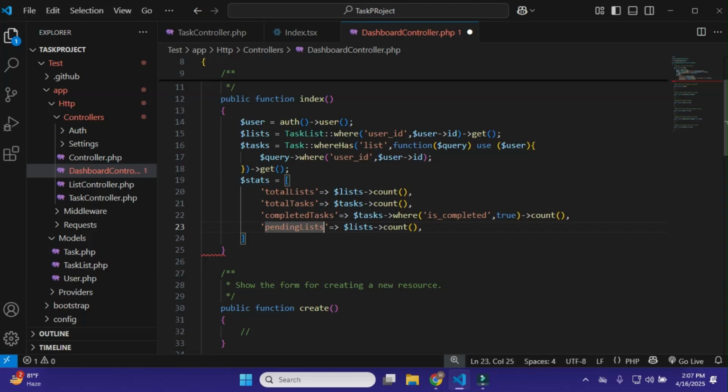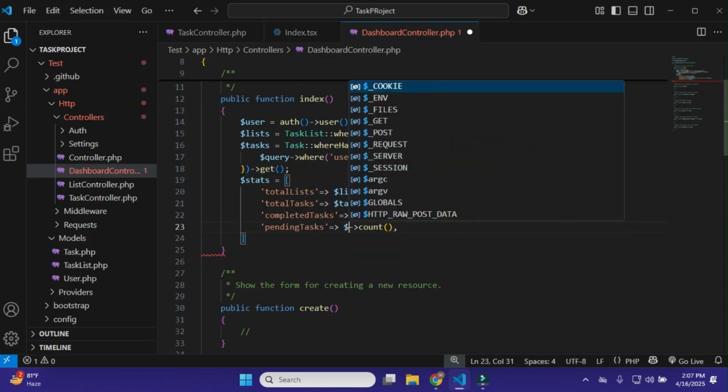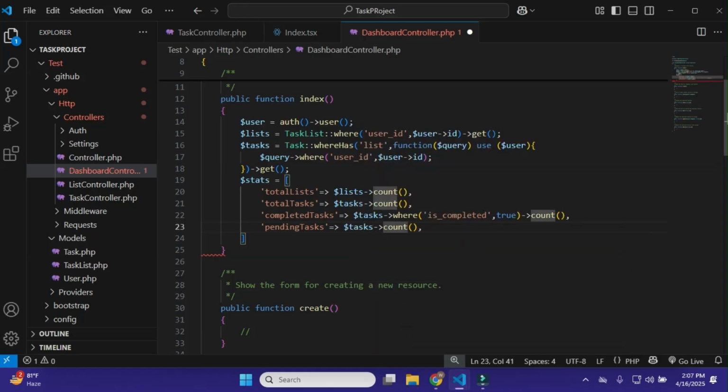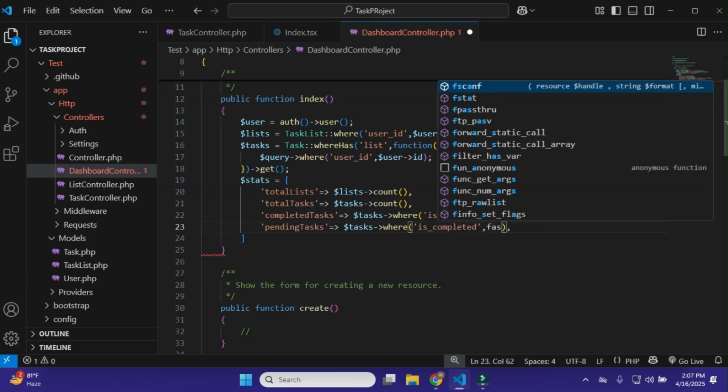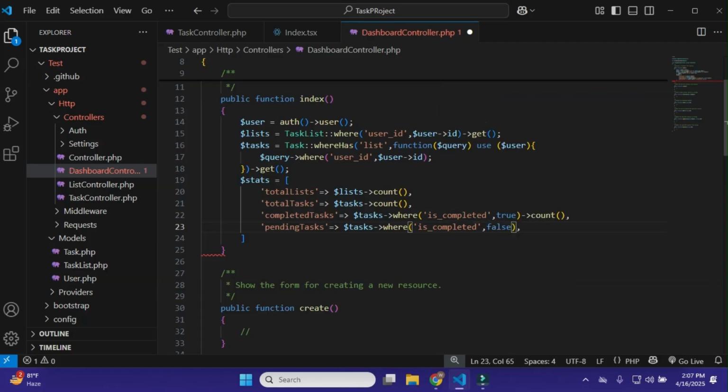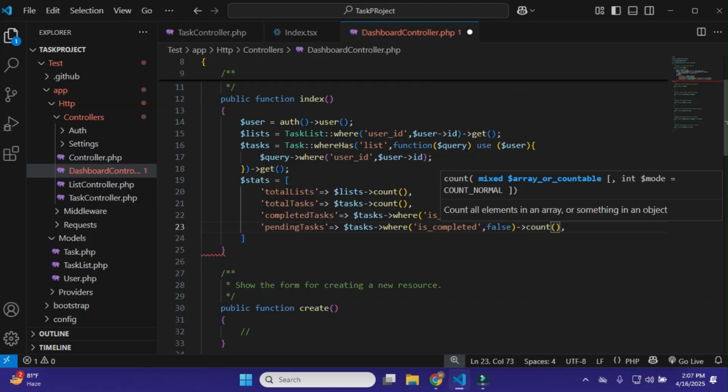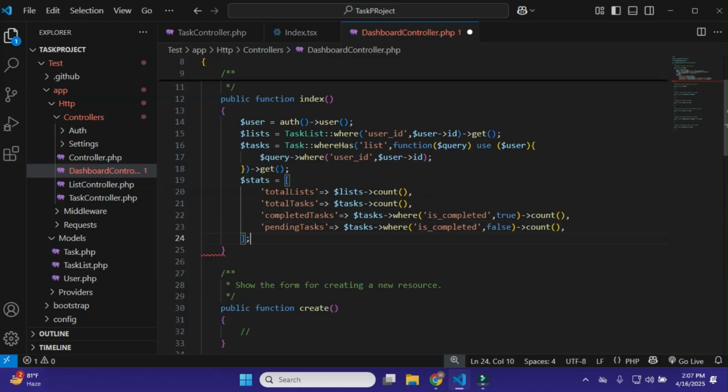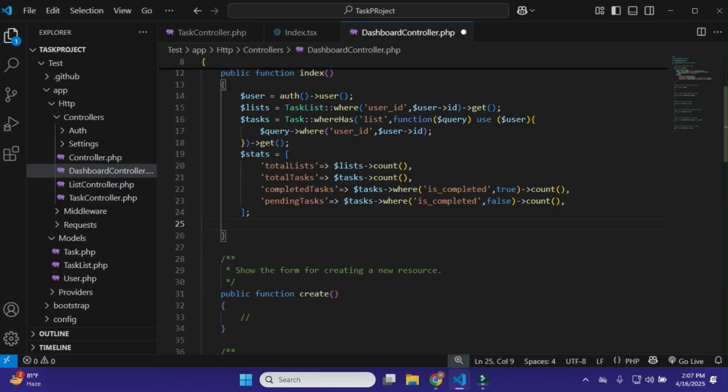Okay, then in the pending task, I have the logic, that is we need to fetch task where is_completed false. Okay, and just count it. Count. Okay, that's it. And then close this, and after it, I'll return render.